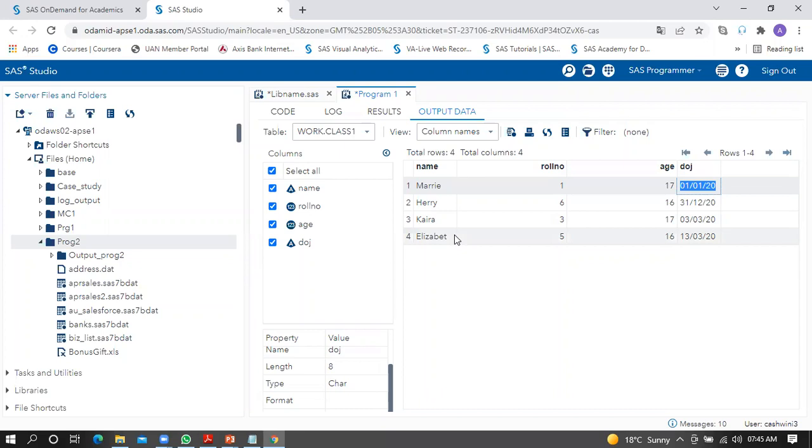Agreed? So we have to give formatting for name and date of joining. Absolutely correct. I'll come to that point. But here, you find that the values are truncated. Correct? Why? Because your values, though those are character, by default it's taking 8 bytes, when the values are exceeding your 8 characters length. Correct?